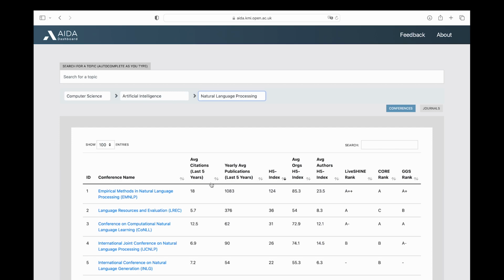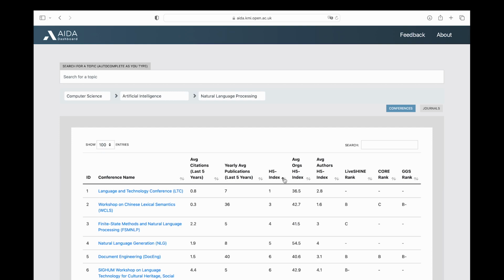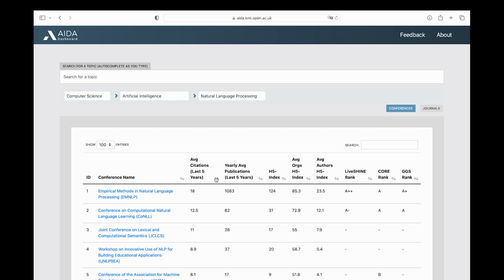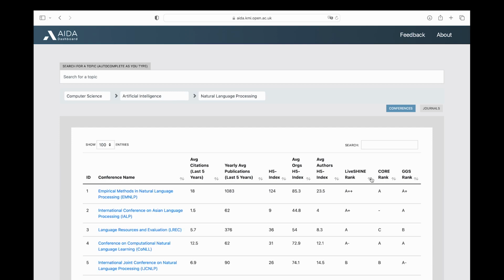One cool feature of the list is that it is sortable. You can sort the list by different criteria, including the H5 index, the yearly average number of publications by the conference, the average number of citations, and conference rankings.